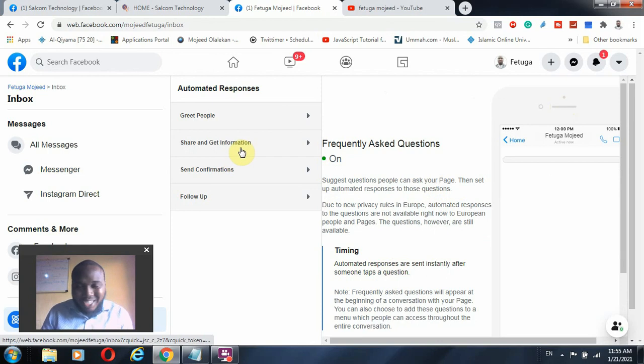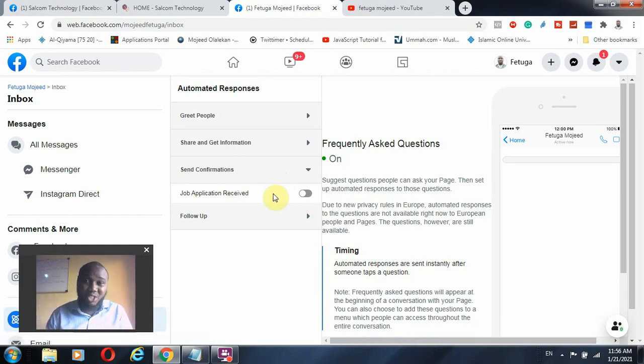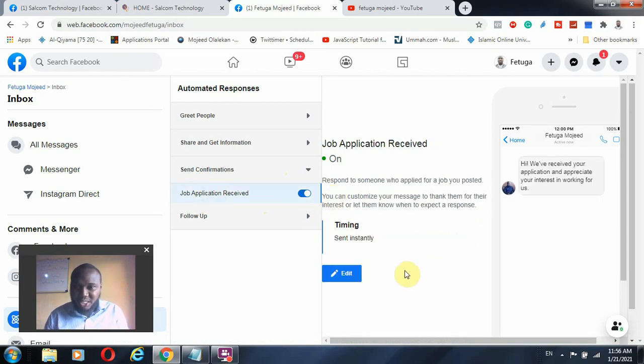So you can do a lot of things with this tool. Easy. Just set it one time and it becomes active for as long as your account is active. So you can always update it anytime and what have you. Send confirmation. That is if you are setting up a job application, or probably you are requesting a job offer, you can set it up here. You first of all check to activate this job application received message, and you click on this, and it's going to be sent immediately. And this is going to be a template of what will be sent.